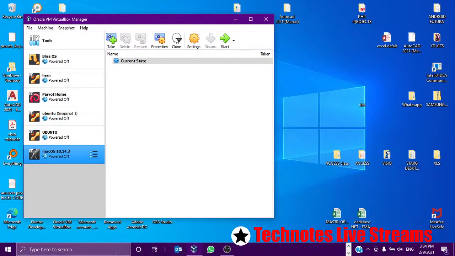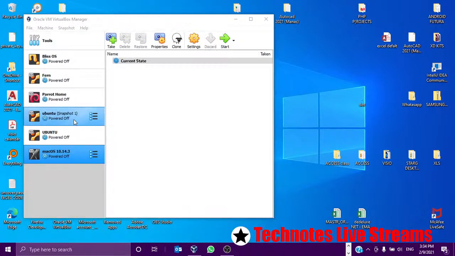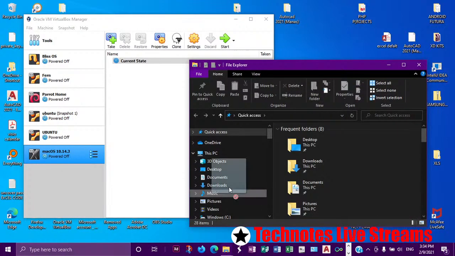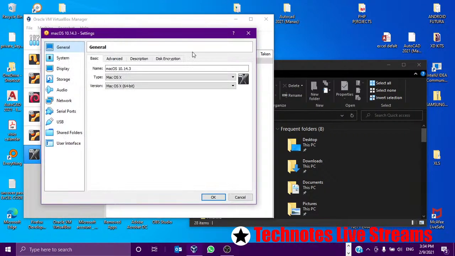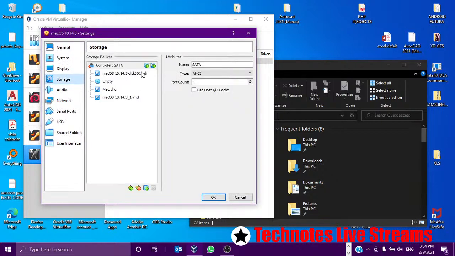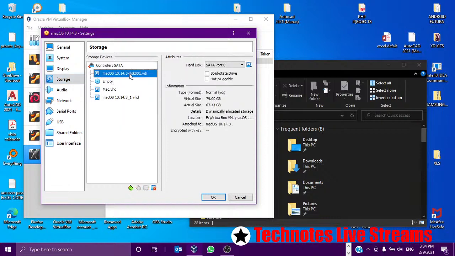So, for example, what we were just looking at in the File Explorer is that one of the VMs is saved on this drive right here called Sanshiba. So we'll just look at the settings of the VM and I'll explain it exactly. There are 3 virtual disks, but there are different types. One is the main first operating system, which is this one. This is 10.14.3, and it's a VDI, and it ran fine.